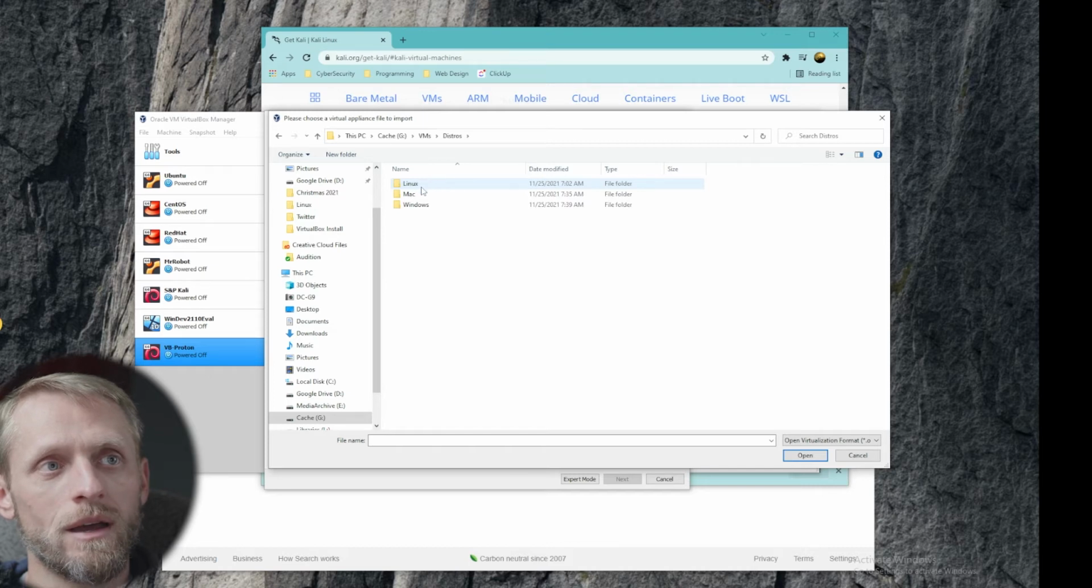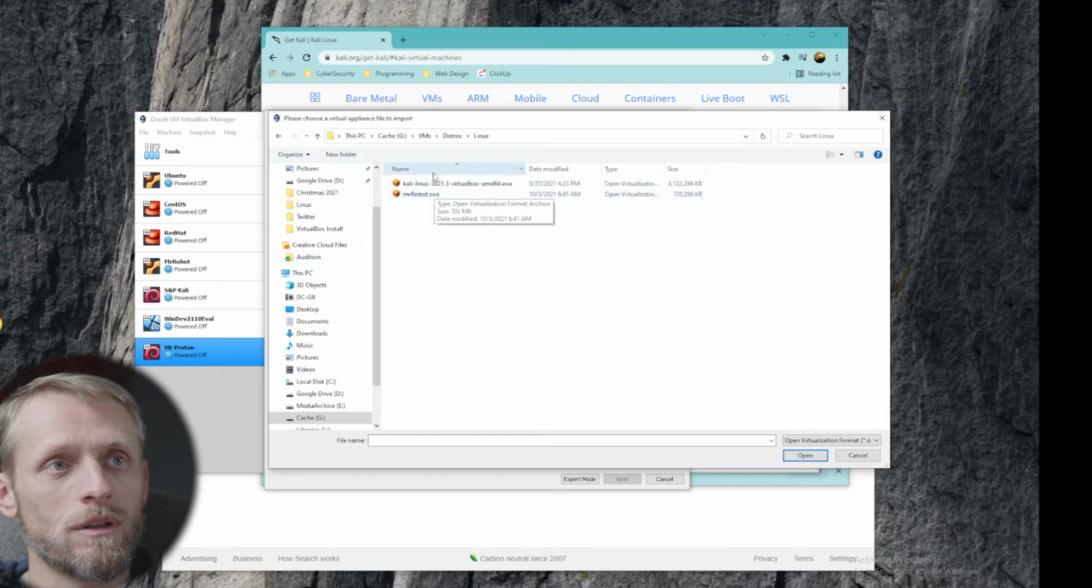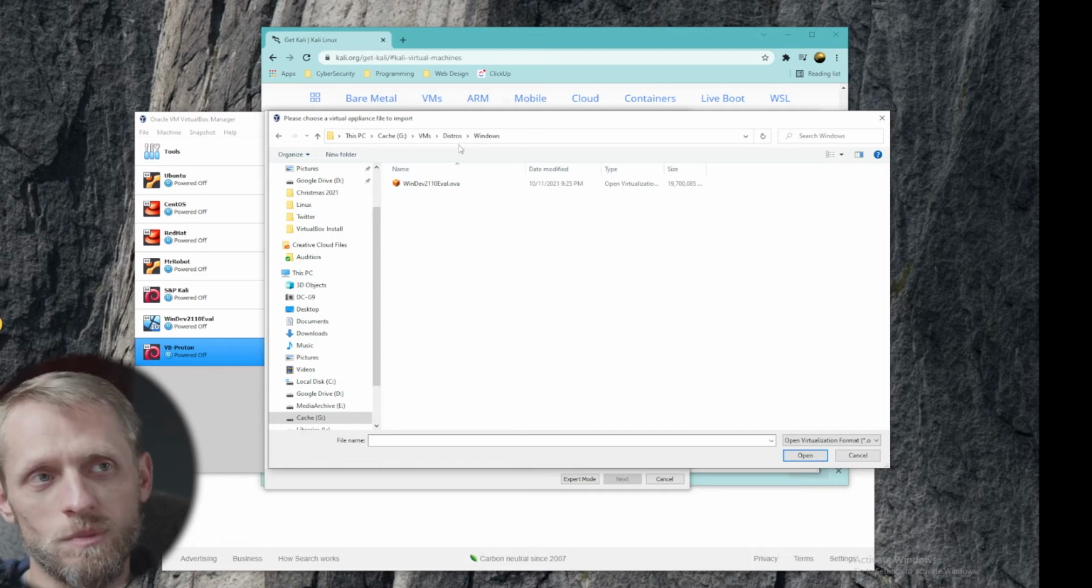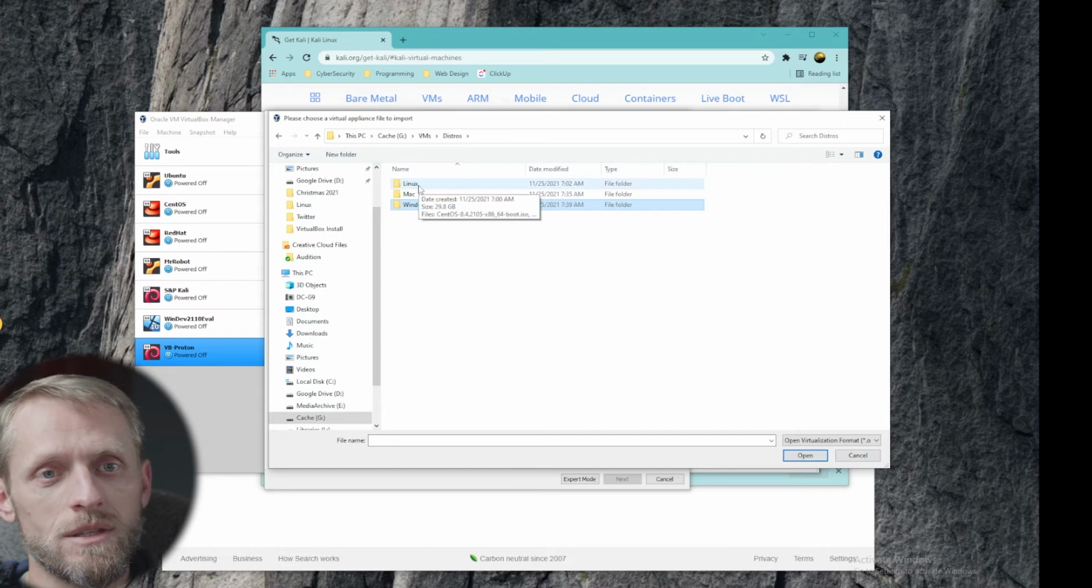Within that, I have the distros. I keep copies of all the distros, the ISO images, and the OVA files. And so for example, if you click on Mac, I've got the Mr. Robot OVA. I've got Kali Linux in there. If I click on Windows, I've got the Windows evaluation OVA. I also have the ISOs in there, but it's not going to show the ISOs because I'm trying to open an OVA file. So I find this is handy for me to keep organized so that I can quickly create new virtual machines when necessary.